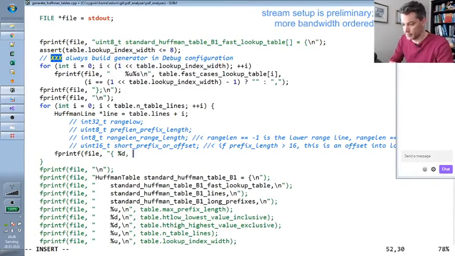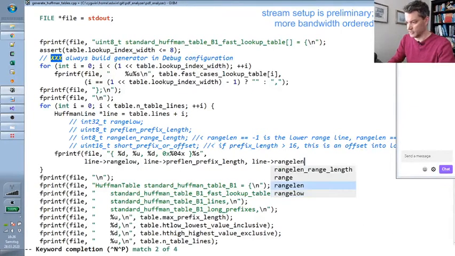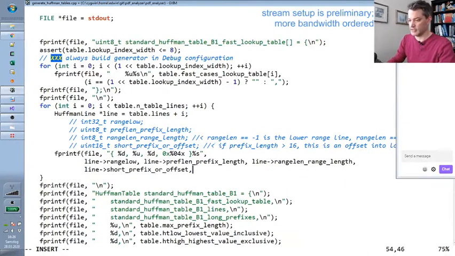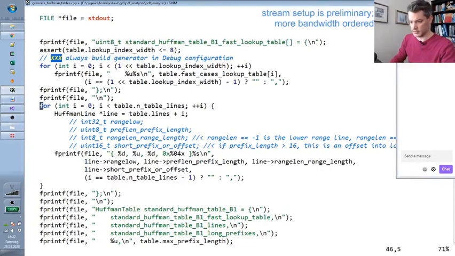We need signed range low, unsigned prefix length, signed range length, unsigned short prefix or offset, which we will actually make hexadecimal. Makes more sense as hexadecimal. And then we may need a comma. So line range low, line preflen, line range length, line short prefix length, and then the annoying comma, and we need end of line. We need something like this at the beginning.